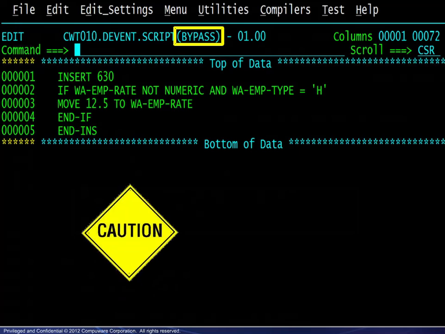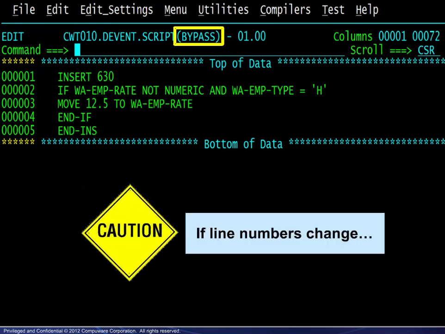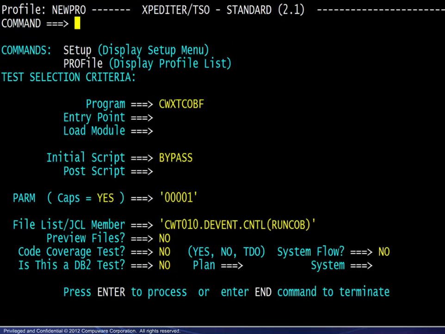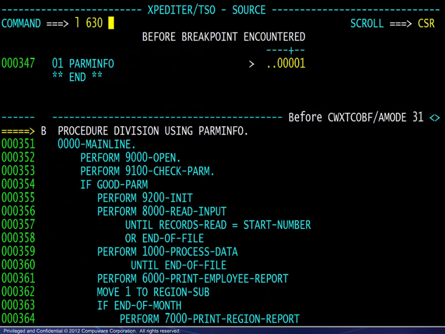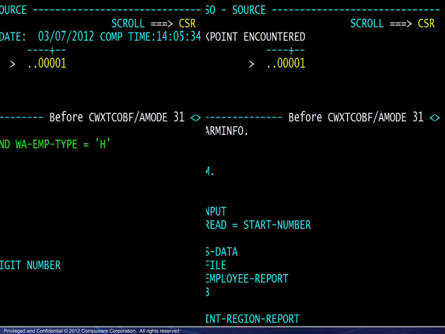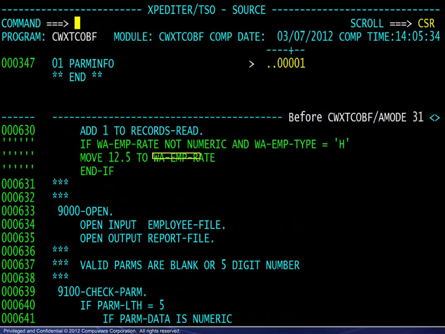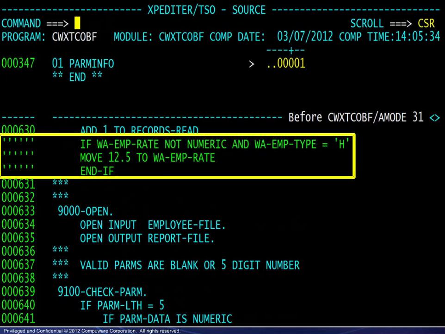A few words of caution are due here. If line numbers change with a program recompile, inserted commands may not work properly and may not work at all. Next, we launch a test and specify bypass for the initial script. We then locate line 630 to see if the commands are there. We see that the commands are in place.